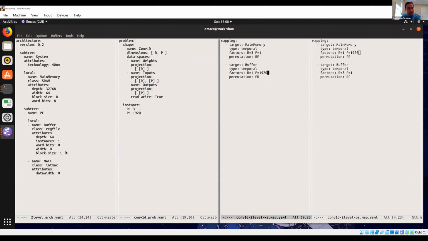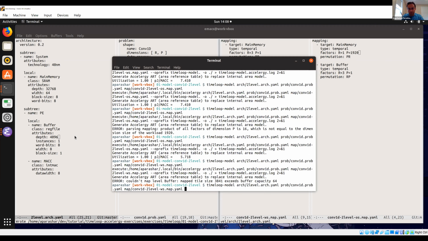But what happens if we increase the architectural buffer size to make it large enough to fit this? So it needed 3841. And the reason it's 3841 and not 1920 is because, remember, you needed to fit 1920 output activations, 1920 input activations, and one weight, right? So it's 1 plus 1920 plus 1920. So let's just make it a round figure of 4096 and see what happens. Hopefully, Timeloop will be able to map it now.